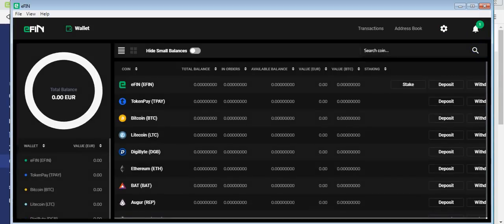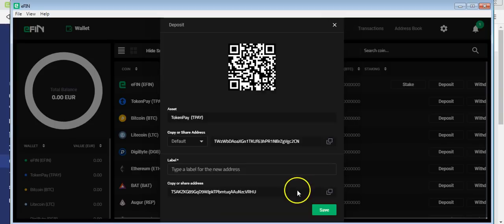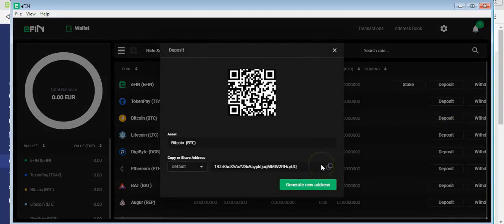Now it's time for us to actually test out the eFIN wallet by depositing some coins into it. Let's say I want to receive some TPay. On the dashboard, next to TokenPay, I'll just click on the deposit button, and this will give me a pop-up window with the QR code and wallet address so that I can receive the coins. I can also generate a new address for further privacy and also add some labels to the addresses for my reference. You can do the same for Bitcoin and all of the other supported cryptocurrencies here.